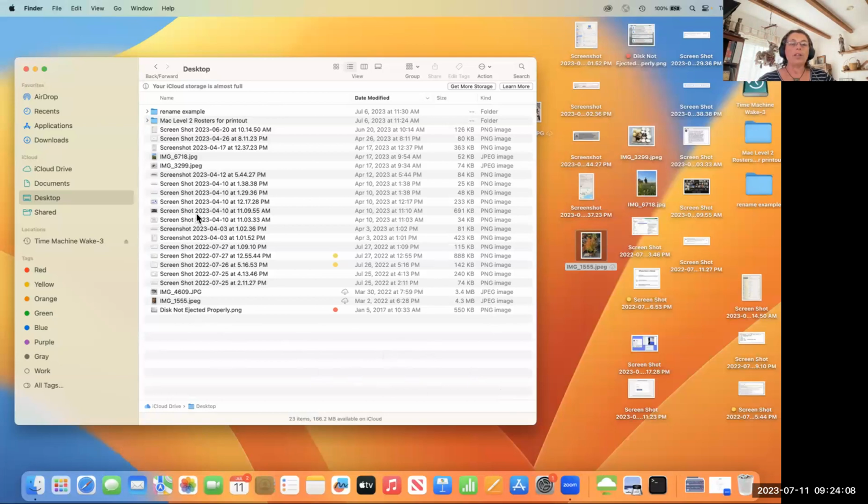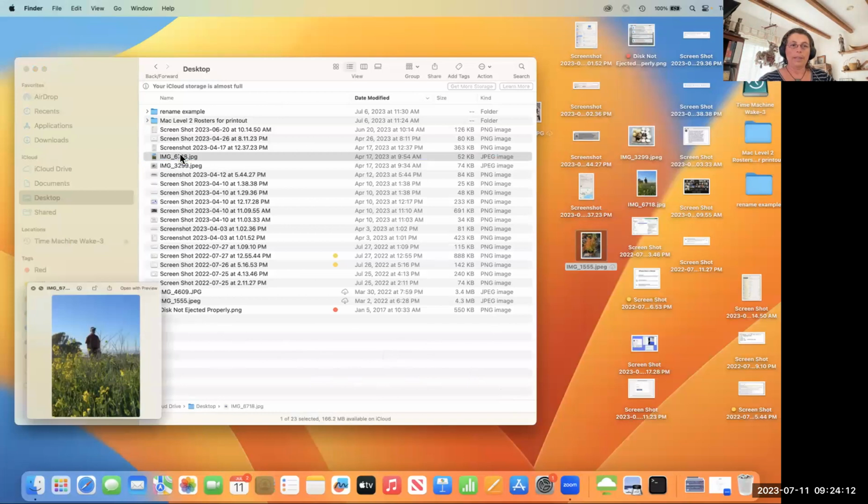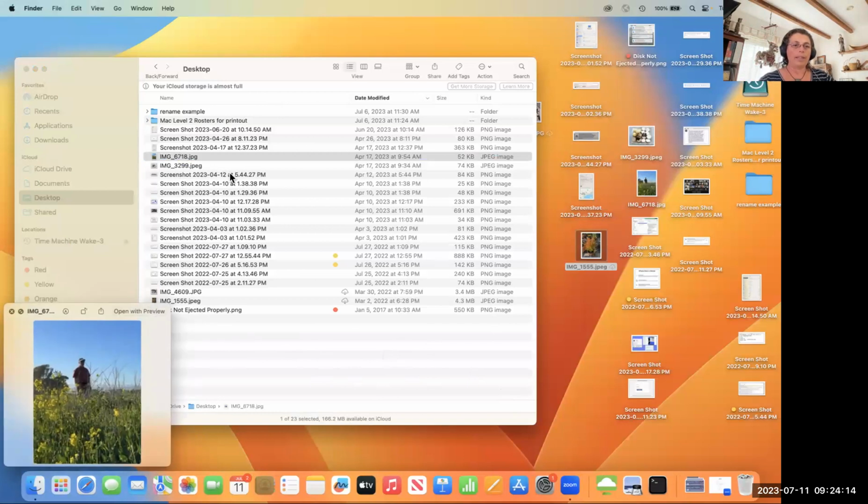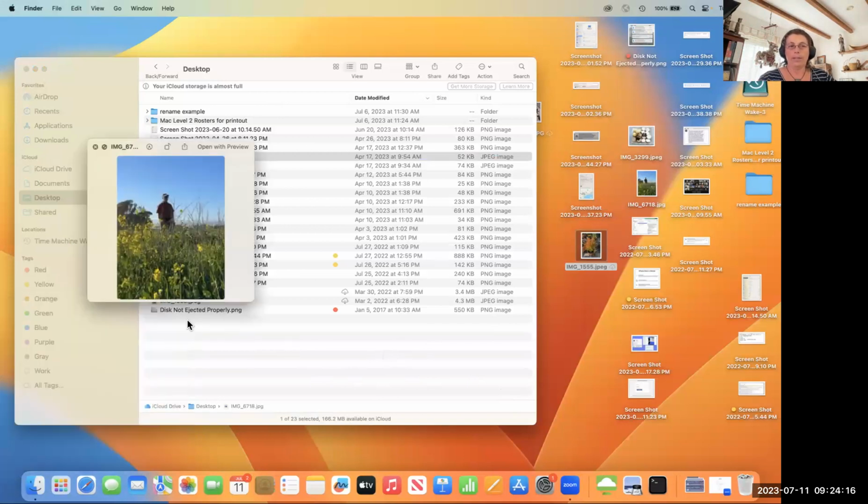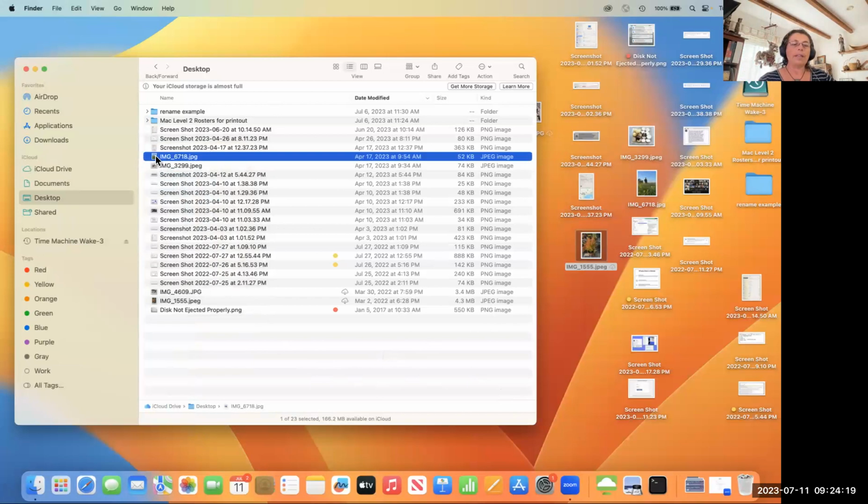So first of all, you need to be clear which photo it is. So I'm going to look at this one and I'm going to hit the space bar and say, okay, this is, whatever it is. I'll know what it is. And I say, okay, I want to save it. So then I'll go to that picture.